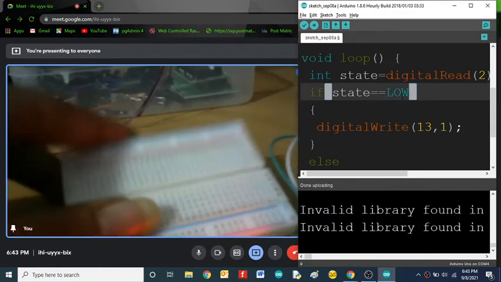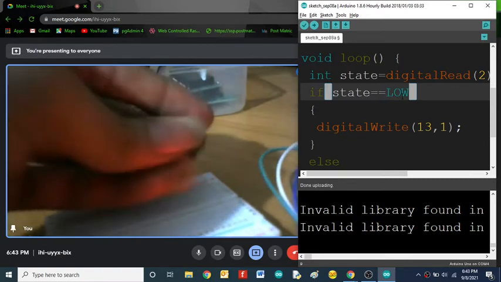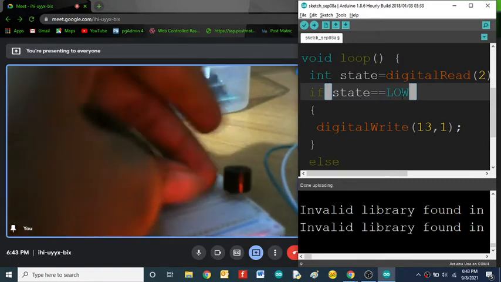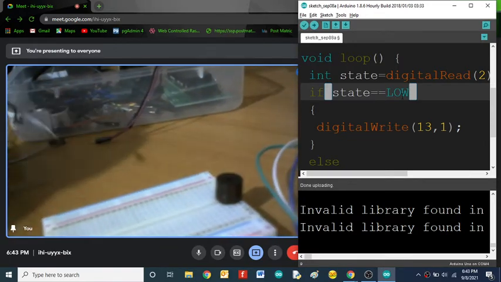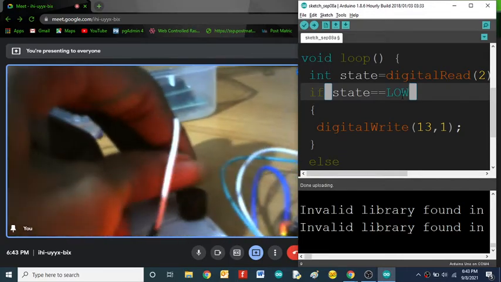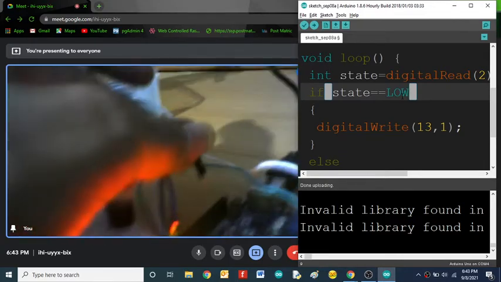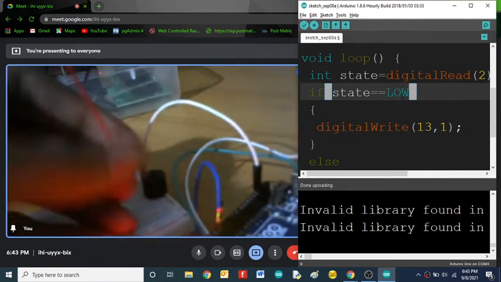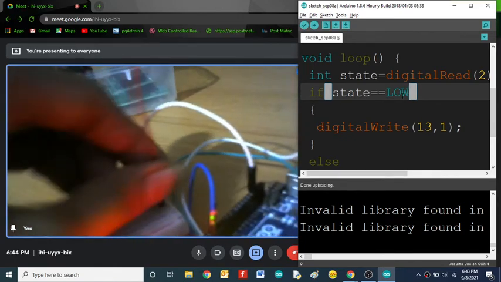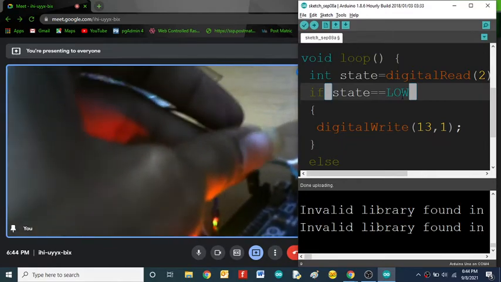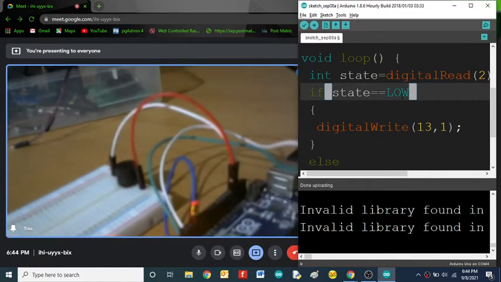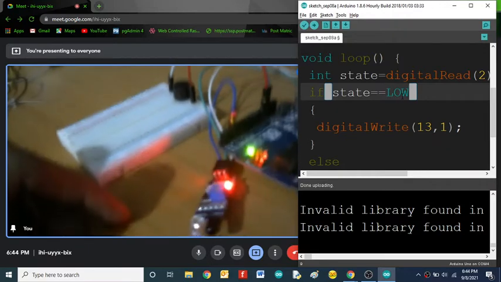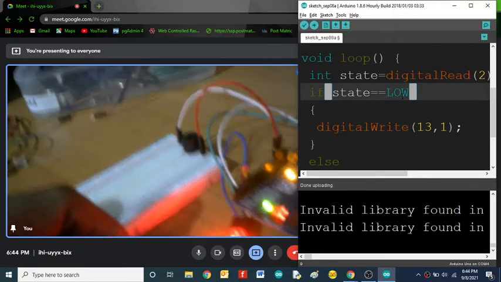I will connect the buzzer. I will place the buzzer on the breadboard here, and take a couple of wires for connecting. Connect ground to ground. We have the ground pin here, and connect the positive pin to pin 13 of Arduino. So that's simple. Now you can see the buzzer is turned on.